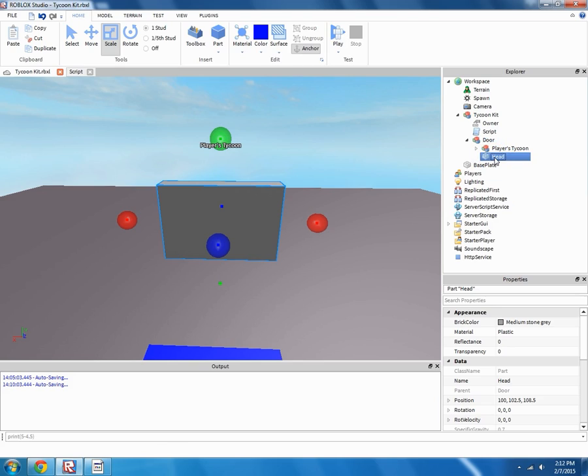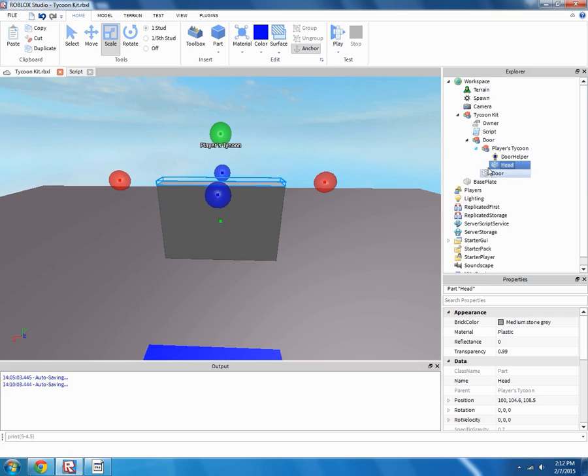But, yes, so let's make this door. You have to remember the name of the humanoid and whatever the door, you name the door. I would probably suggest that you should name it door, just because it kind of is a door.